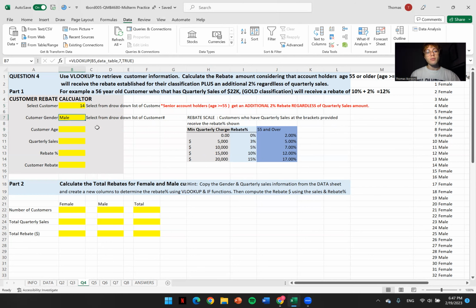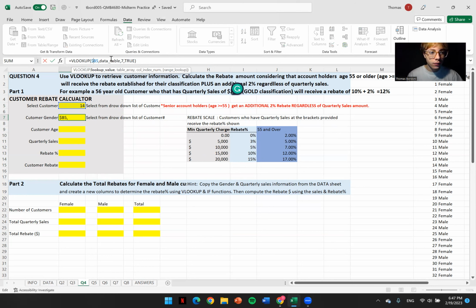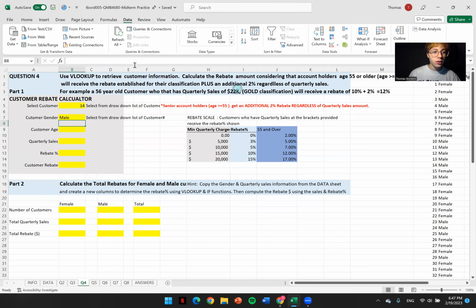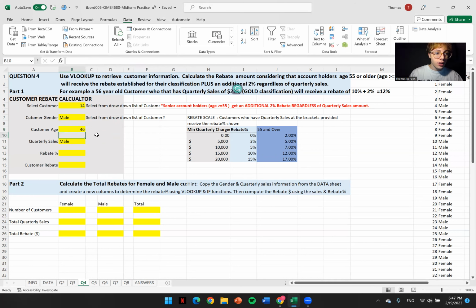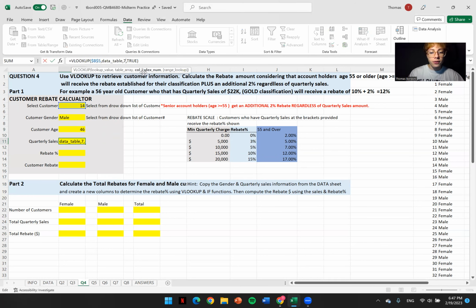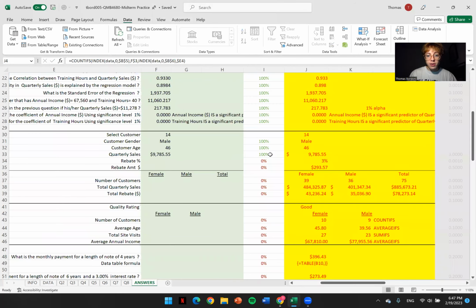We're going to do the same with age and quarterly sales. So first, it is really important that you anchor this like that. Okay, then press enter, and then you're just going to copy and paste, and here we're going to change this 7 for a 6 for age, and this 7 for a 9 for quarterly sales. Okay, if you want, you can go into the answer sheet, you can check that it's 100% correct.